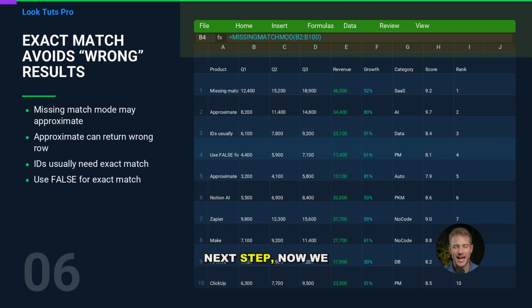Now we need to address match mode, because it can mimic a wrong column issue. VLOOKUP has a fourth argument called range_lookup. If it's omitted, many spreadsheets treat it as approximate match. Approximate match can return a different row than you expect, especially when the key isn't sorted or when the key is numeric. Then you look at the result and think it pulled the wrong column, but it actually pulled the wrong row.